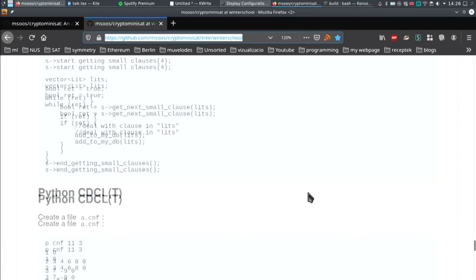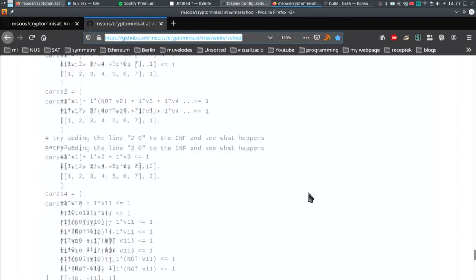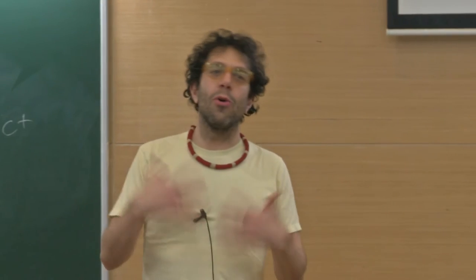So that's it. Download Docker, and then run this. Go to this link, and you can find some description of what you're supposed to do and how you're supposed to do it. Good luck. I'll be going around and trying to help you, and at the end I'll show you the correct solution.